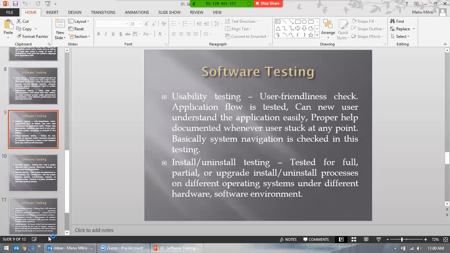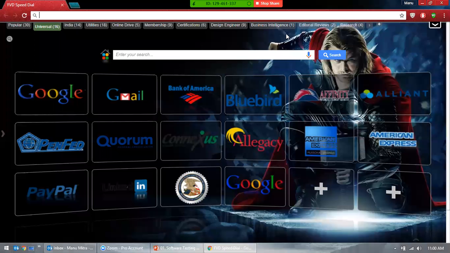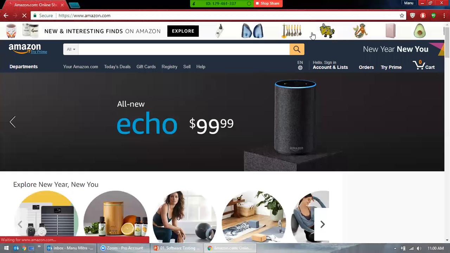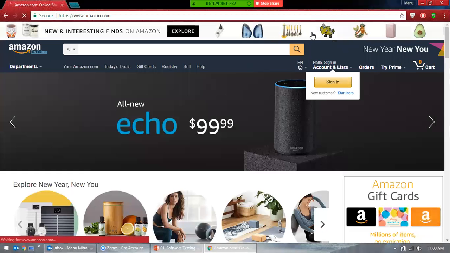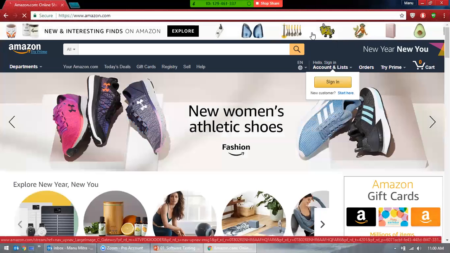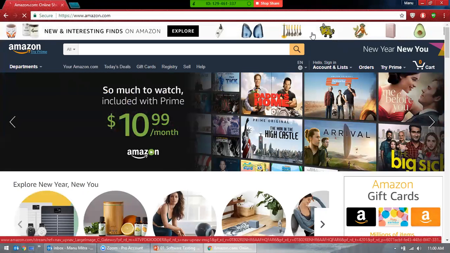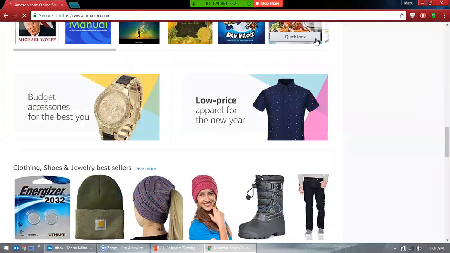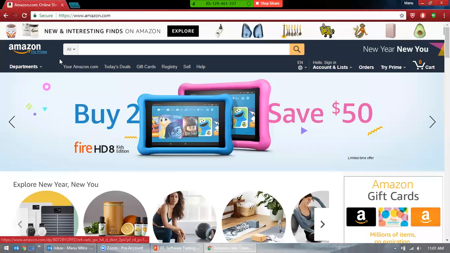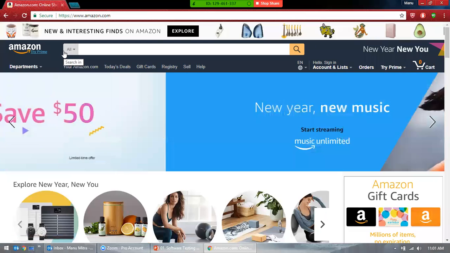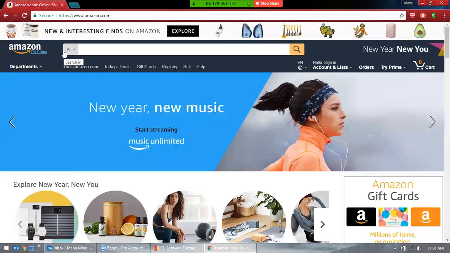Okay, let's take an example here. Let's go back to our Amazon.com. Let's say I'm a regular customer of Amazon, right? Not even regular, I'm a new customer. I don't know what this application is all about. Now I want to sign in because I want to create my account, because I want to buy stuff, I want to track my order, and I want to see the shipping and all those things. I want to sign in, right?